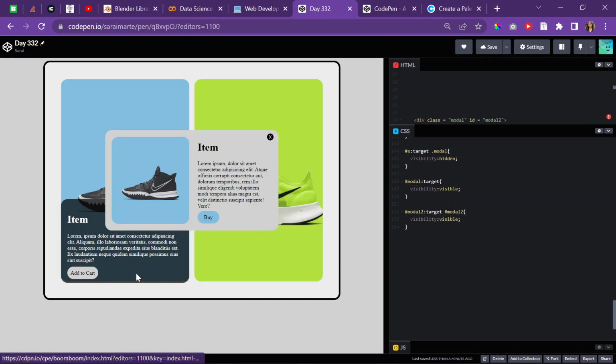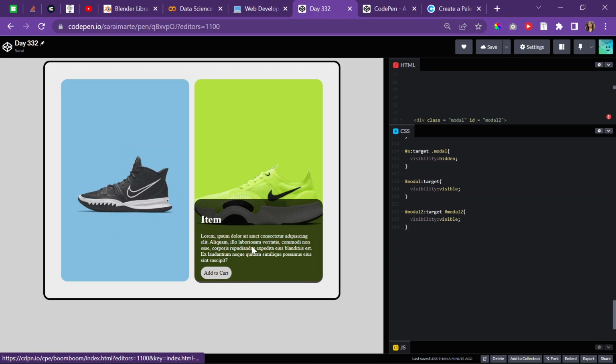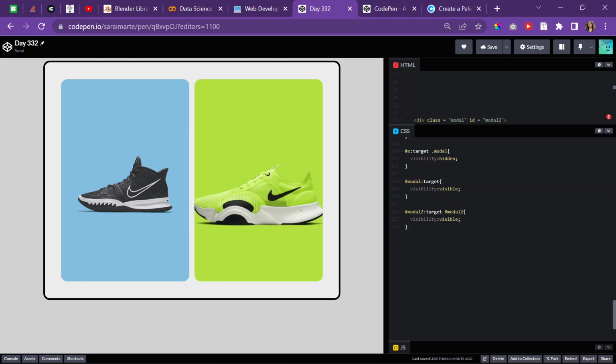Which is not even working anymore. Are you kidding? What did I do? I'm literally so done with myself. I was like, why isn't it working anymore? Because I added this again. But this is literally the same thing as this, so you don't need this.